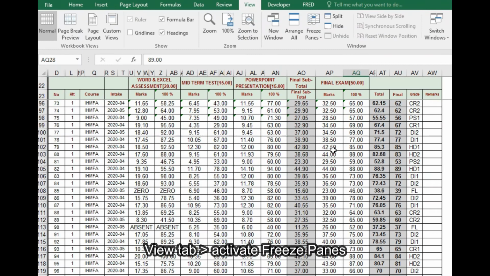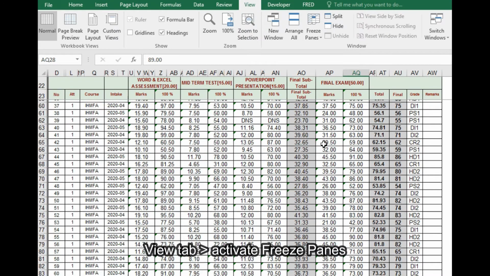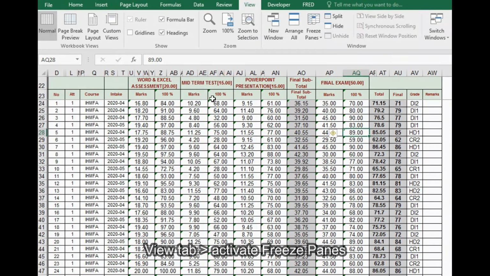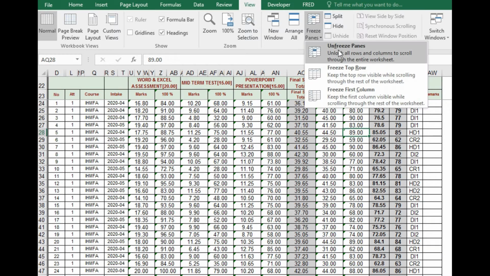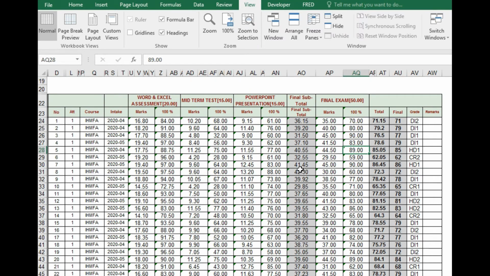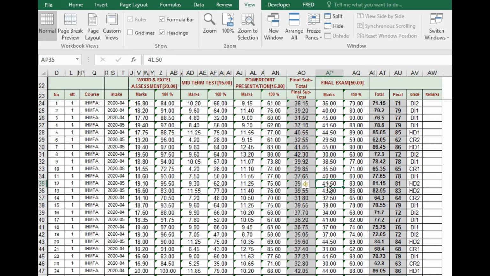So now I can scroll up and down and still be able to see the headers, which are usually fairly important. If you want to undo that, you can just unfreeze panes and you get your normal spreadsheet again. Next, you'll notice that each of these cells is actually represented by several columns.